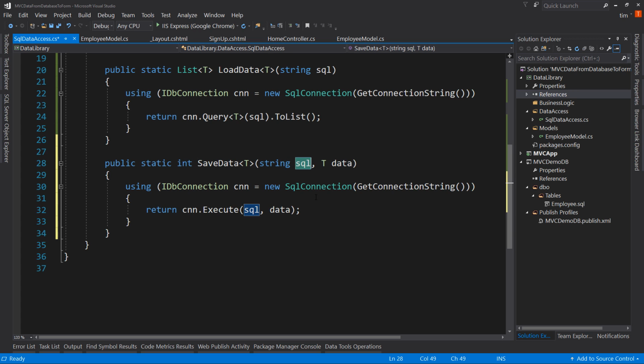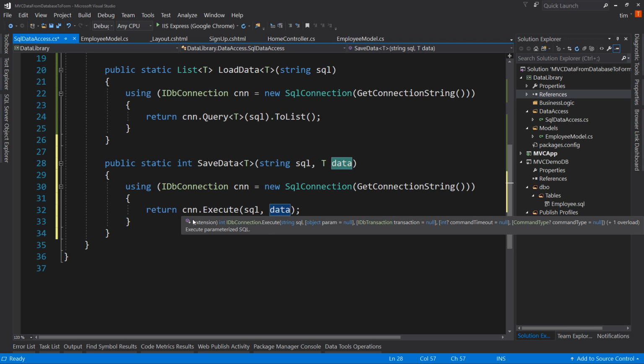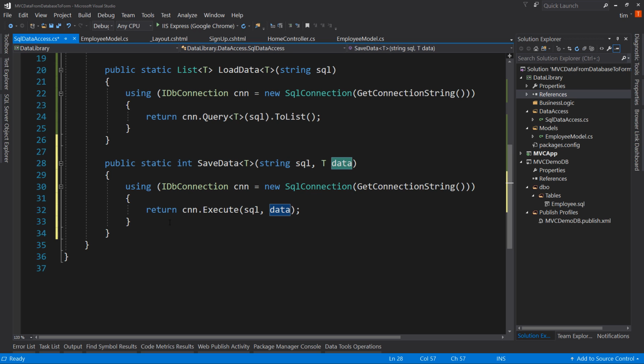So if it has an @firstName in the SQL, we're going to look in the object called data for a first name property and take that value and replace it. So that's what we're going to use parameterized SQL for. So this is all the save method does. We're returning this because it returns the number of records affected, hopefully 1 every time. So as long as it says 1, we're good to go.